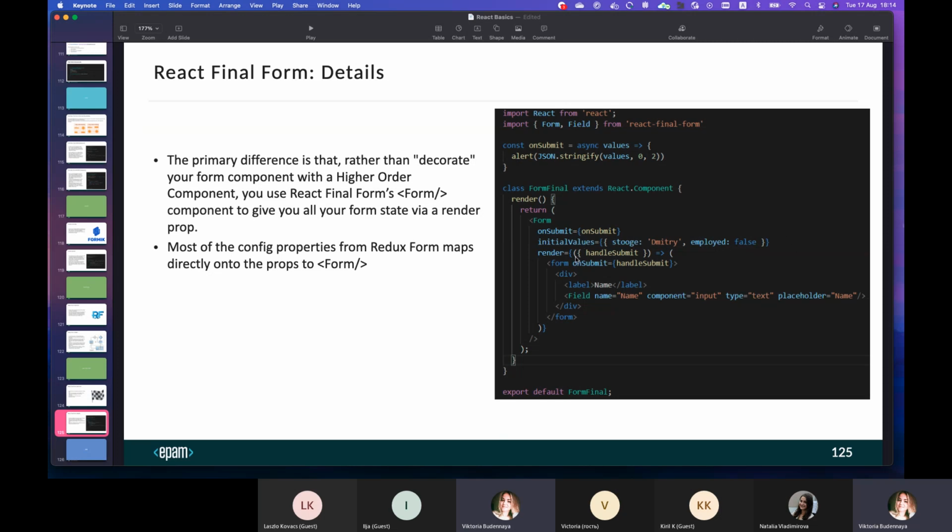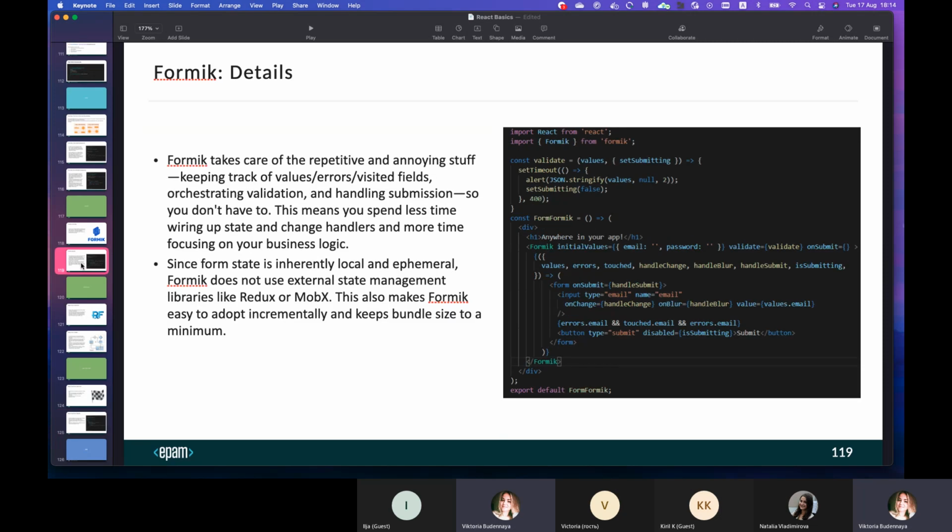We can provide again some initial values. We can do something in render, and here again we're passing not a component but a render function. Simple as that. It looks like Formik, but Formik is more popular just because it gives us more possibilities. So I definitely would recommend, if you want to use any library, start with Formik.